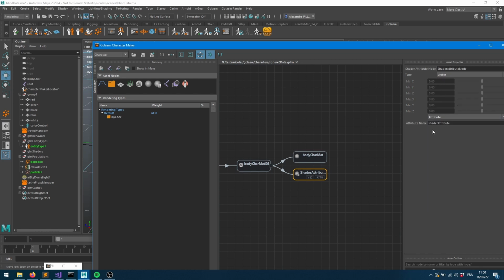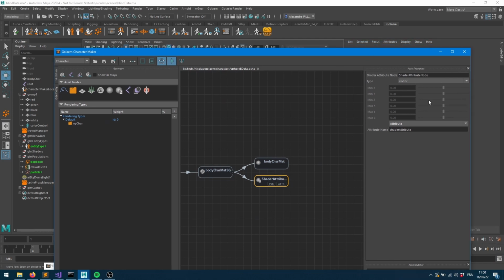We're going to say it's going to be driven by a Golaem attribute. So let's provide a name here. That's going to be my body car color. And the name of the attribute is going to be my body car color. And let's probably copy this name here.